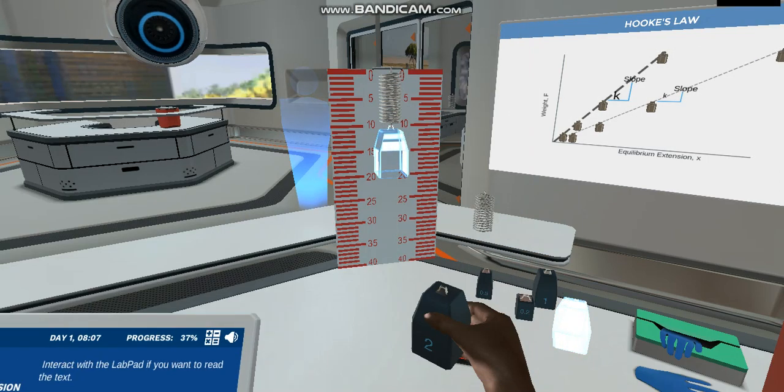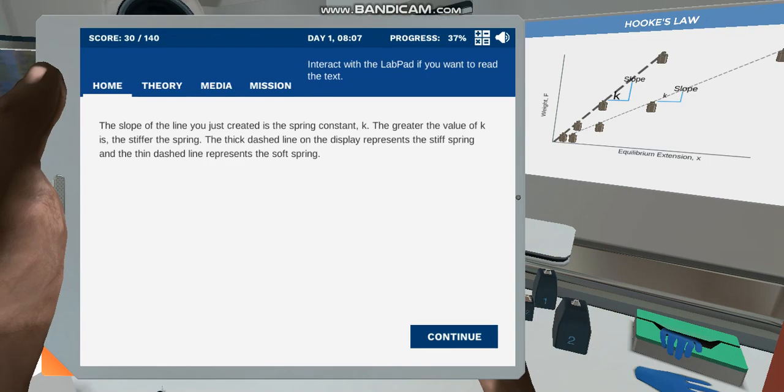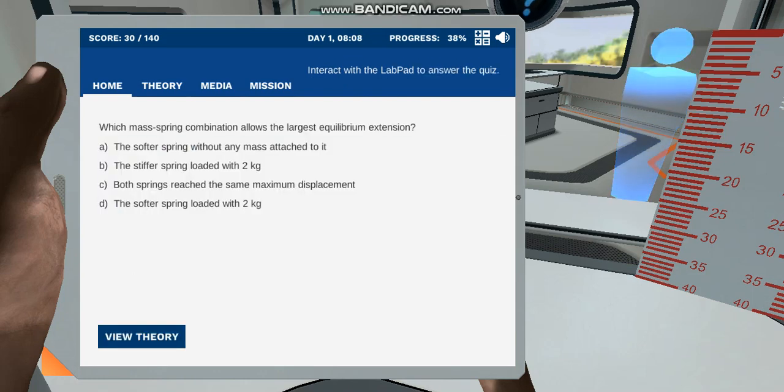The slope of the line you just created is the spring constant, K. The greater the value of K is, the stiffer the spring. The thick dashed line on the display represents the stiff spring and the thin dashed line represents the soft spring. Which mass spring combination allows the largest equilibrium extension?